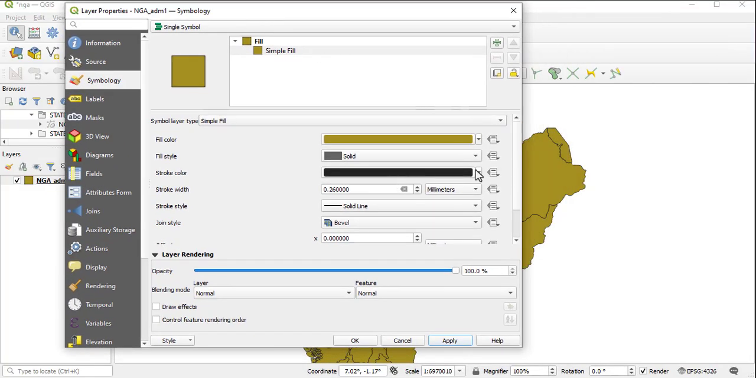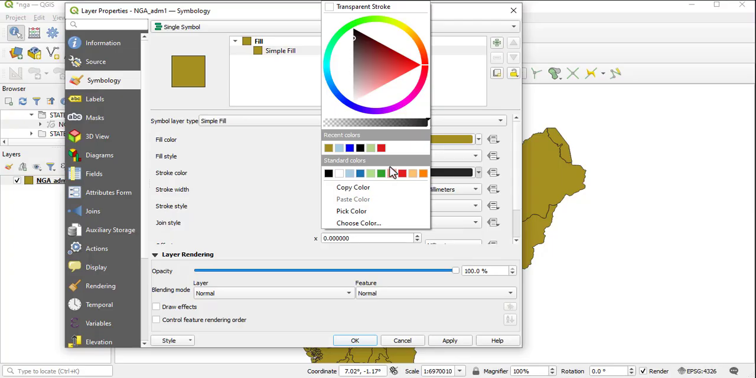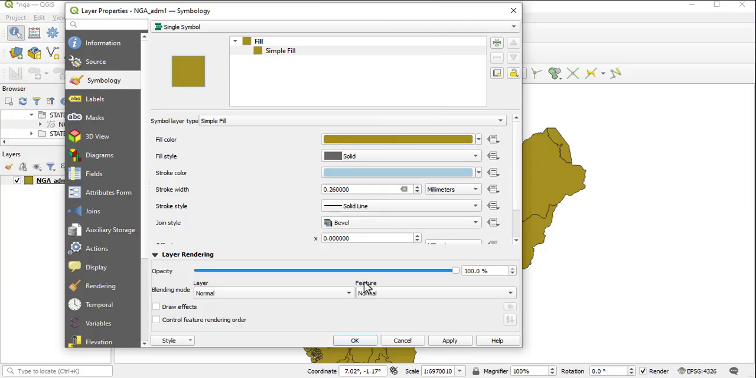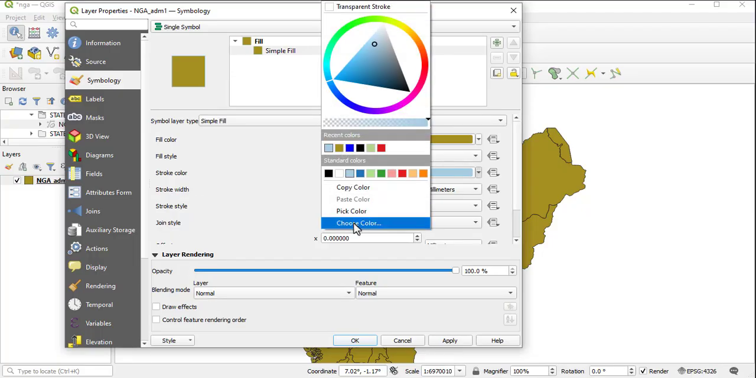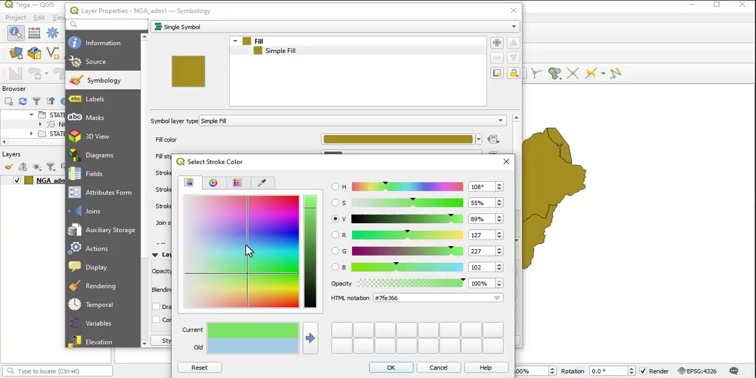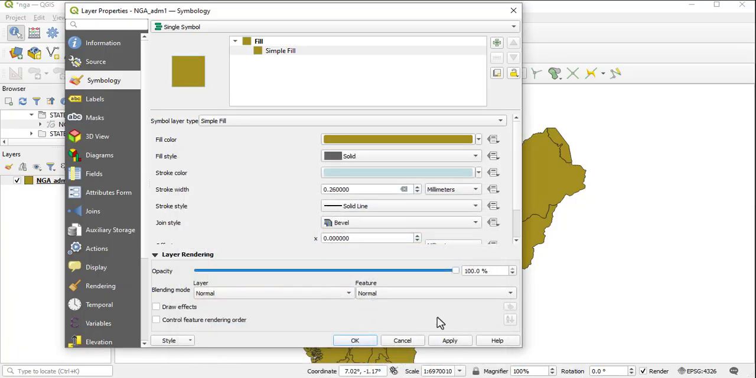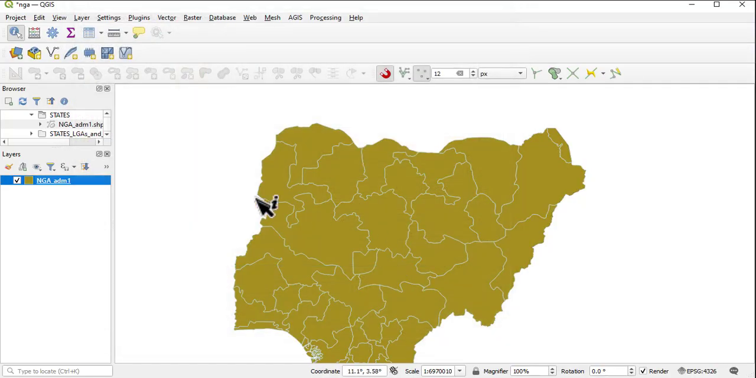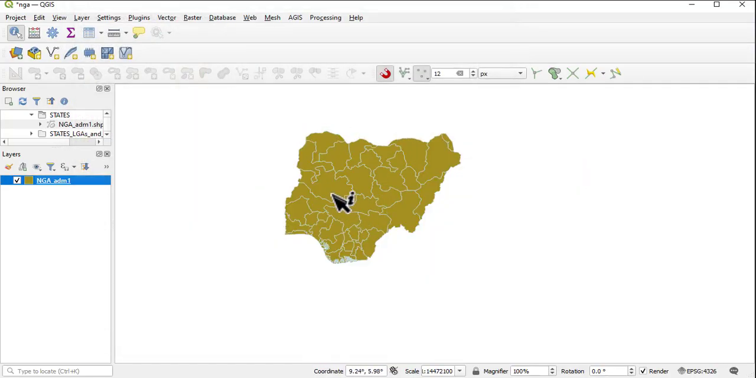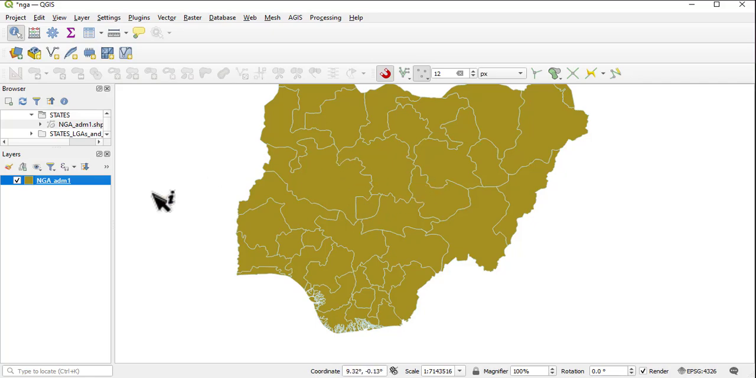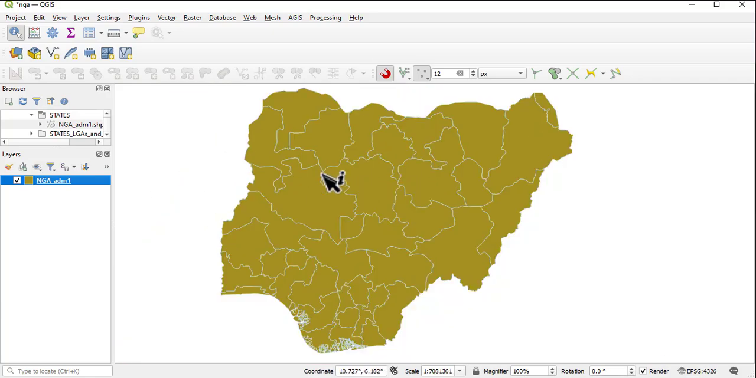If you want to change the one below, you click on it and change it as well. Or if you also want to pick a color, you will see the picker, or choose a color, and you will see all of those items are available there. You just pick the one you are interested in, and when you click on OK, you see that the color of your shapefile has been changed, both the outline and the main color.